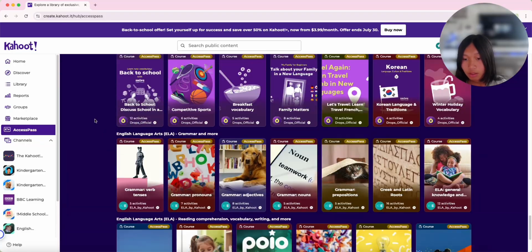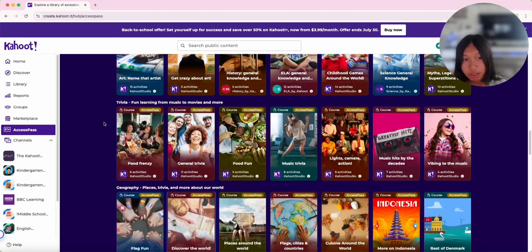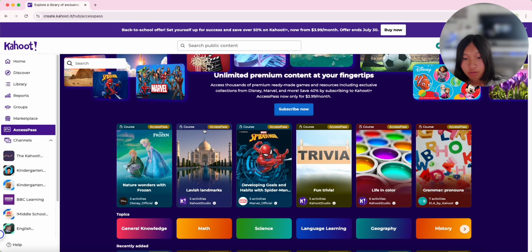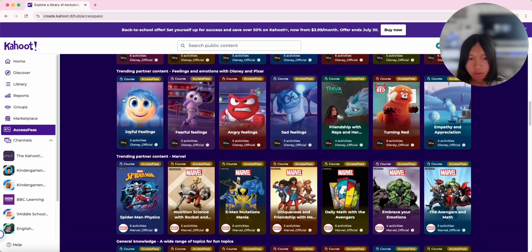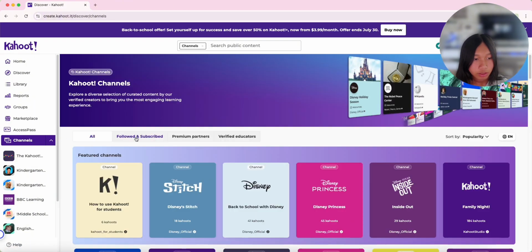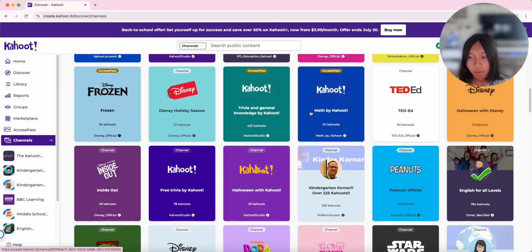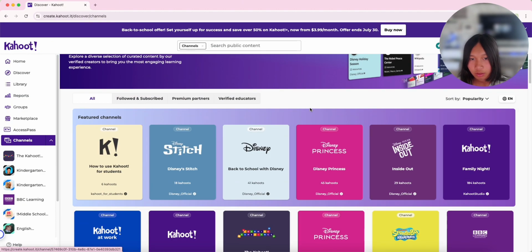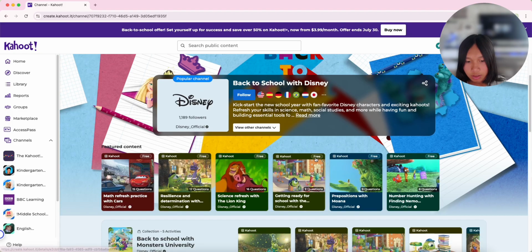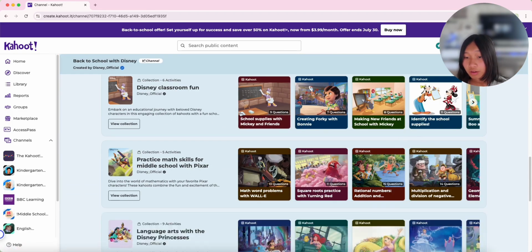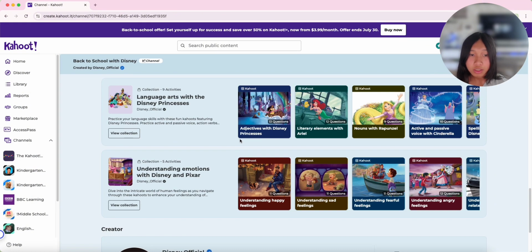Here's more of the access pass for pros. So you subscribe, and then you could have all these other ones. Here are the channels that you could basically see from. So you could click on one, so let's go click on Disney, back to school with Disney. Then you could just click on these, and then you could quiz from them. Basically all the educational stuff from Disney.